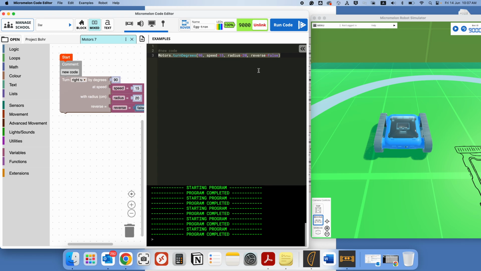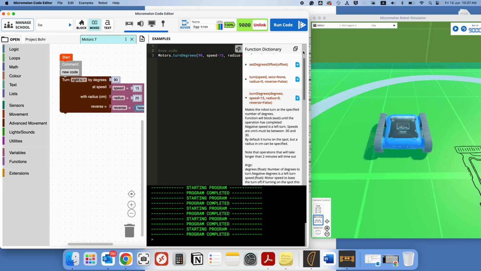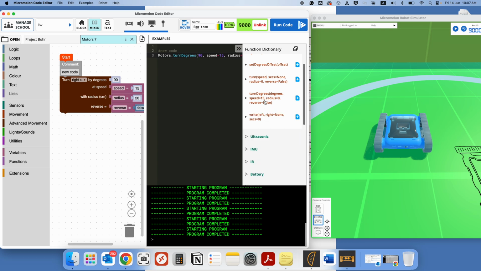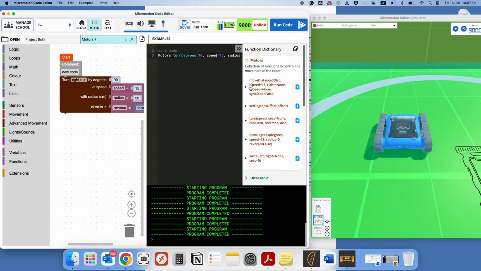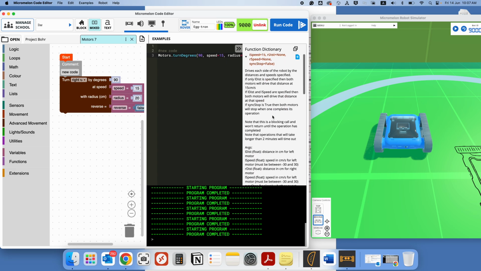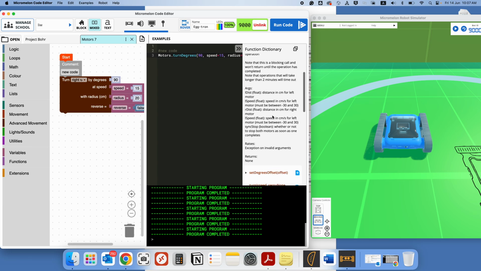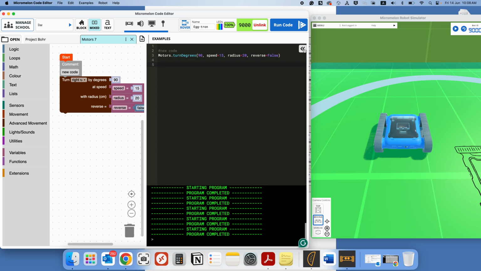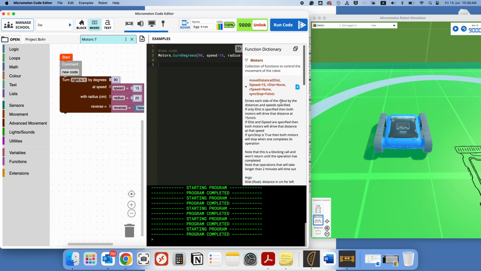I've done these two as examples, and what I want you to do is have a look at the rest. This one is the more complicated one. It says drive each side of the robot by the distance and speed specified, and then talks about motors. There is something about average. If I go to the next line and add it here, I'll just add this code here.